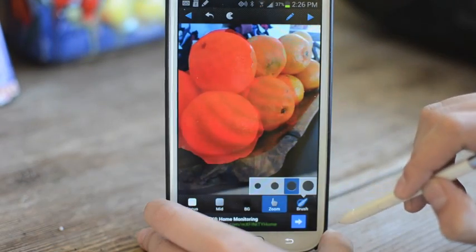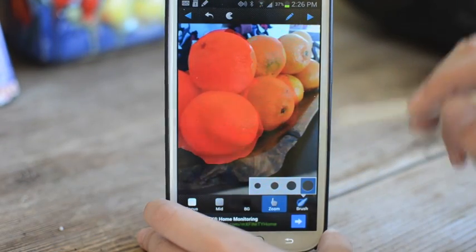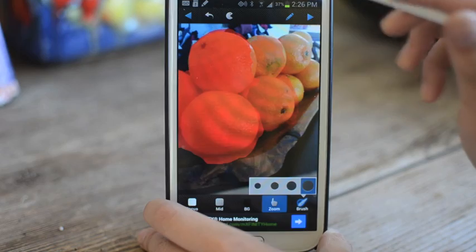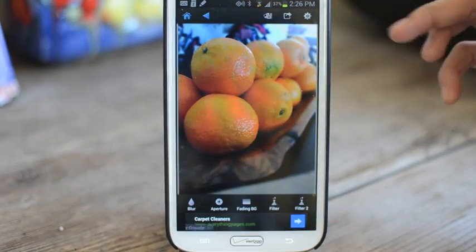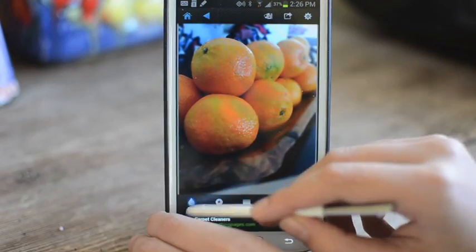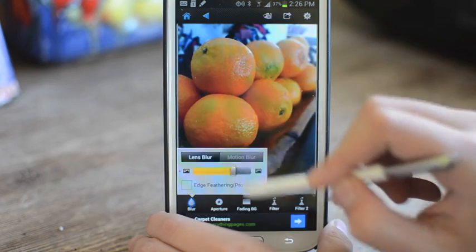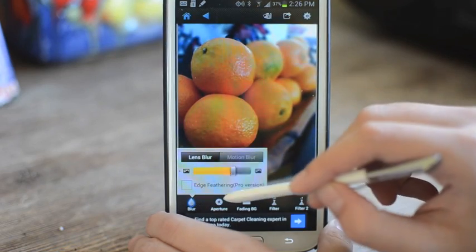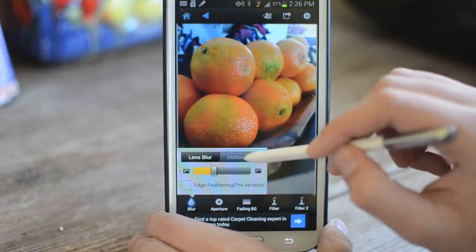The brush, if you want to add, like, the brush size a little bit to make it a little bit bigger. So then we're going to click the arrow button and it will show you. And you can blur it. You can use the lens blur to control how much blur you actually want.